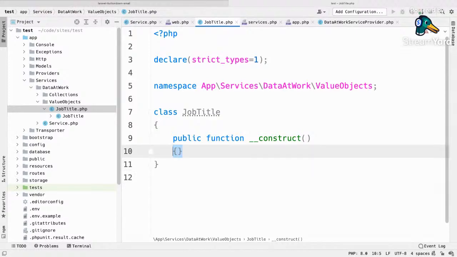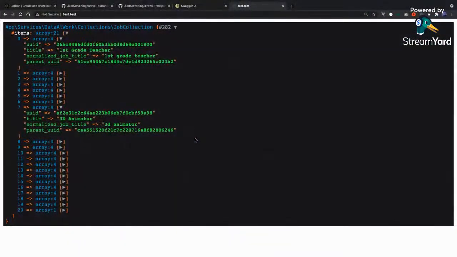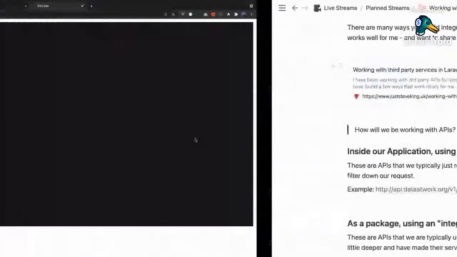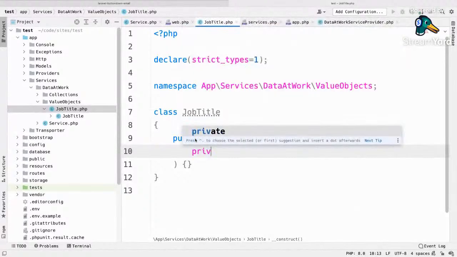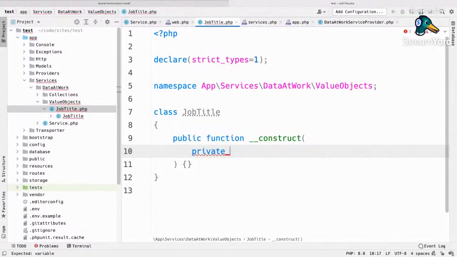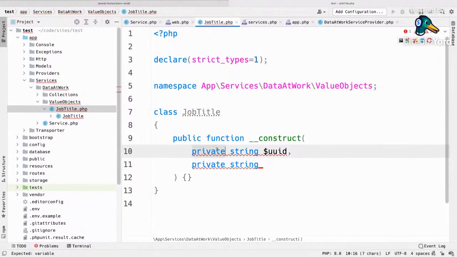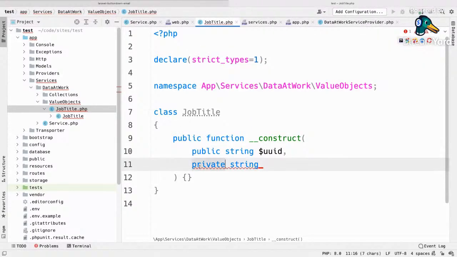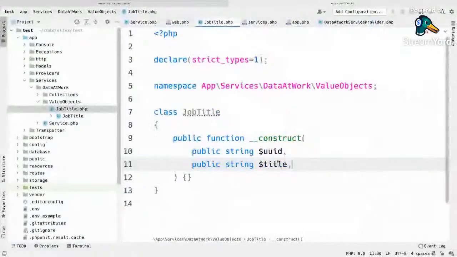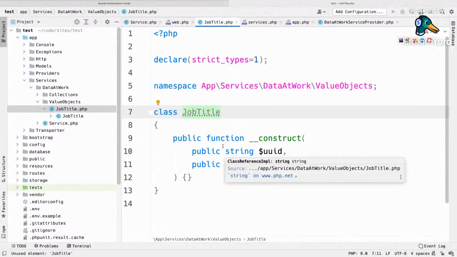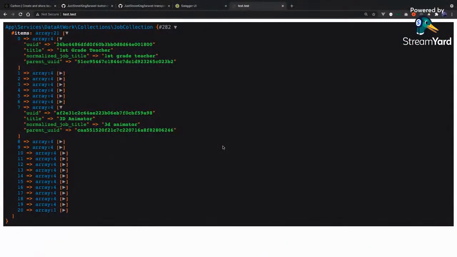Don't need anything in the body, technically, because we're on PHP 8. So if we look at this response, what are we getting back? We got a UUID, a title, some normalized stuff. So we can say, okay, set this up as a private string UUID, private string. Okay, we're setting public because we want it to be easy to access and we don't want to go through the setters, getters. So we want this to be a title. So job title. Okay. We'll keep it as that for now. That's not important, the naming part.